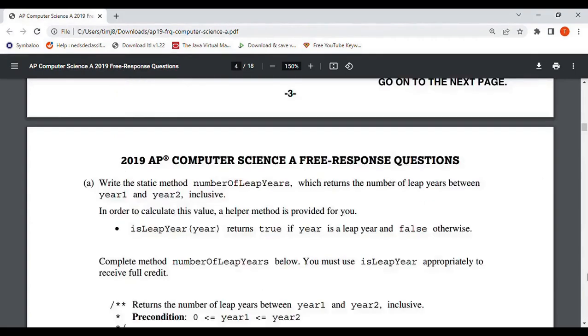For question 1a, we're writing the static method numberOfLeapYears, which returns the number of leap years between year 1 and year 2 inclusive. In order to calculate this value, a helper method is provided for you. isLeapYear returns true if a year is a leap year and false otherwise.